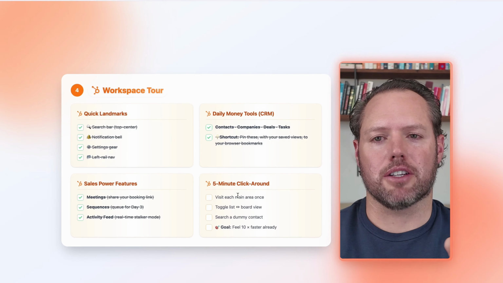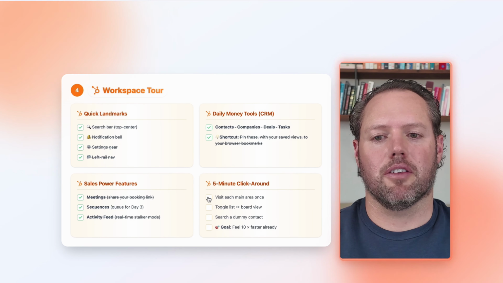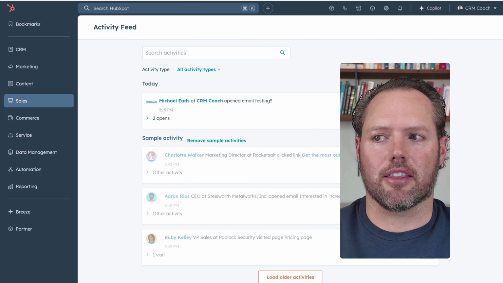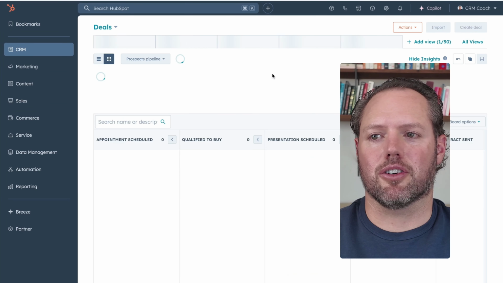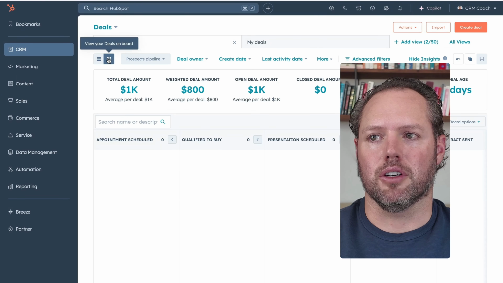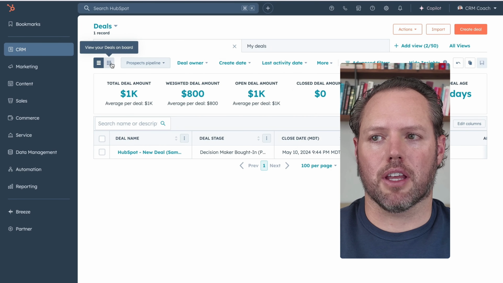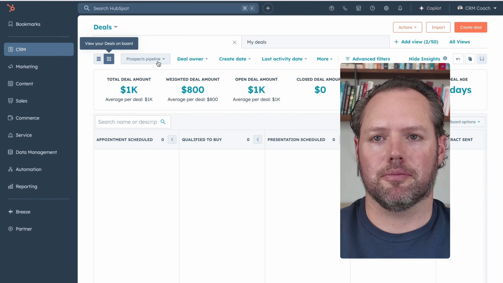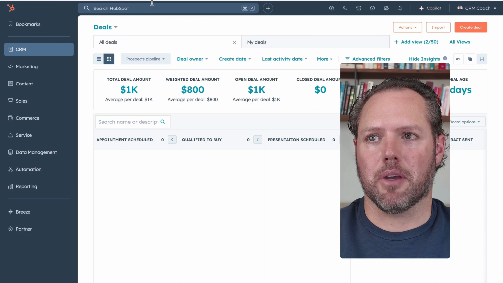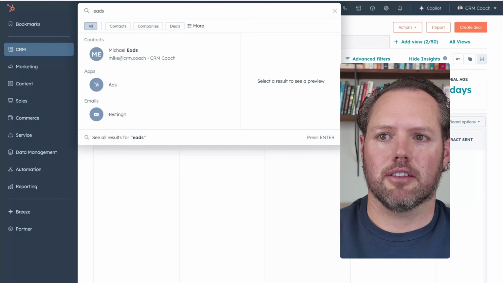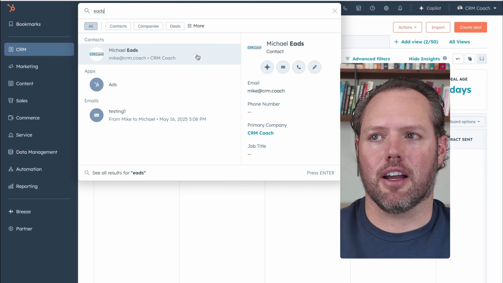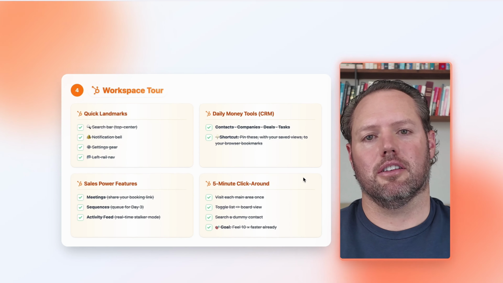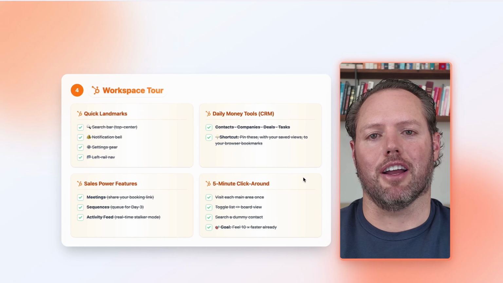Lastly, an overview to make sure you understand HubSpot big picture. Visit each main area once. Remember, you can expand and contract the left side. And in deals, make sure that you see the option to view the list view or view the Kanban board view, the visual view, the list view, or the board view. Try searching, search for a dummy contact. I added myself here in HubSpot. You can see there, just test using the search function at the top. And you should feel like you are 10 times better at HubSpot already.